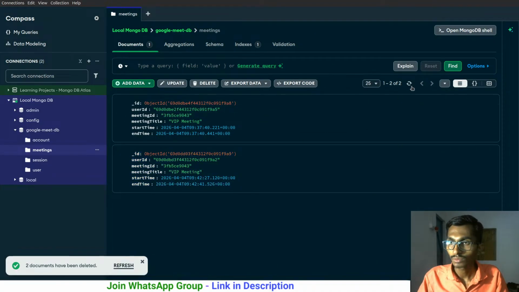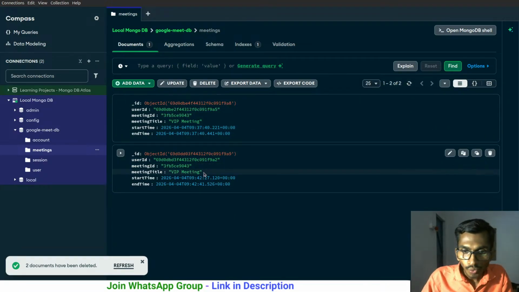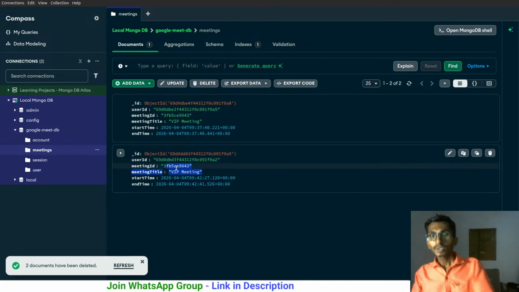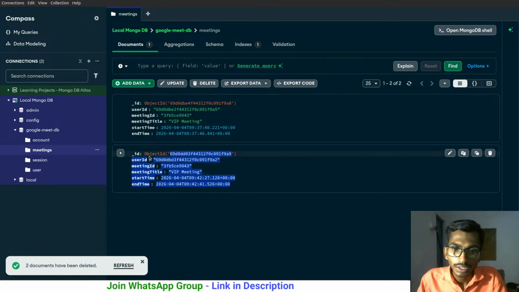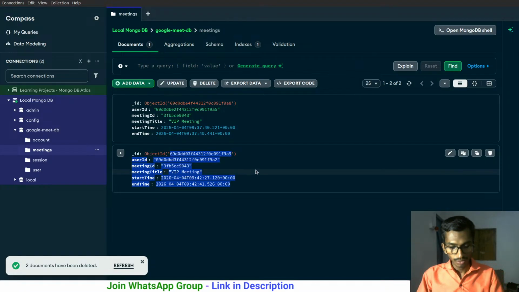So right now I have two of them. So ultimately, when you join the meeting, if you are trying to join the same meeting again, at that time the same meeting is going to be overwritten, and that's such a good thing, by the way.